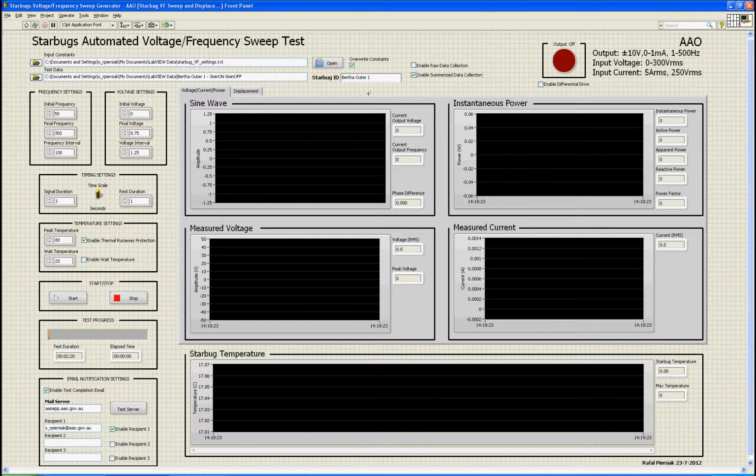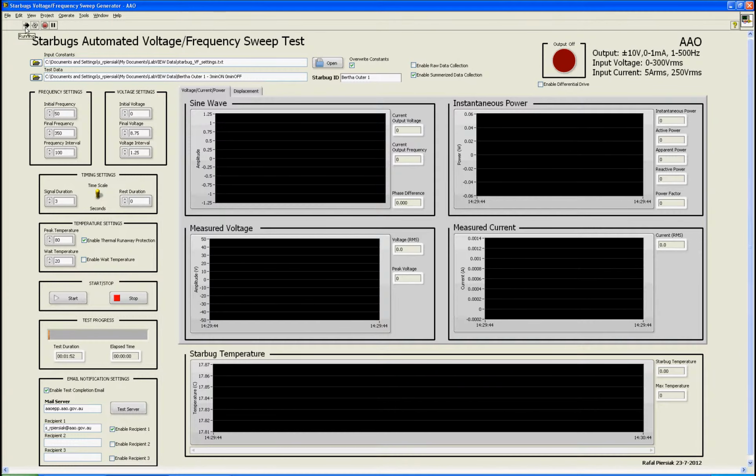This is a quick guide on how to use the Starbug's automated power and deflection sweep test. So the first thing you have to do is run the program if it's not running already. You can do this by clicking the run arrow here, and you know it's running because the arrow turned black and the stop sign is red.